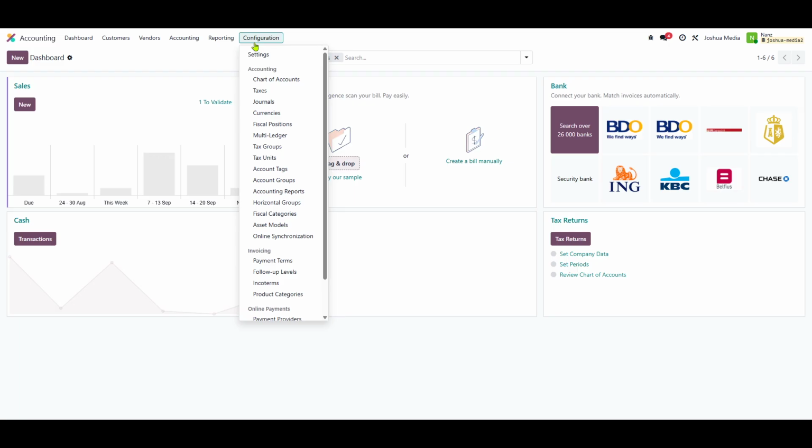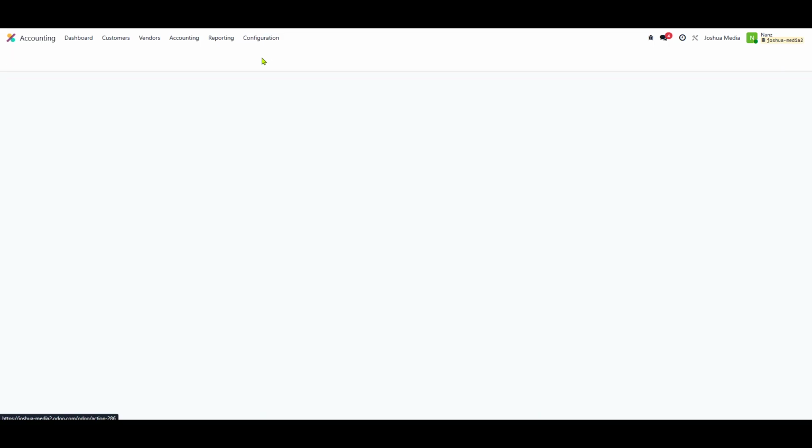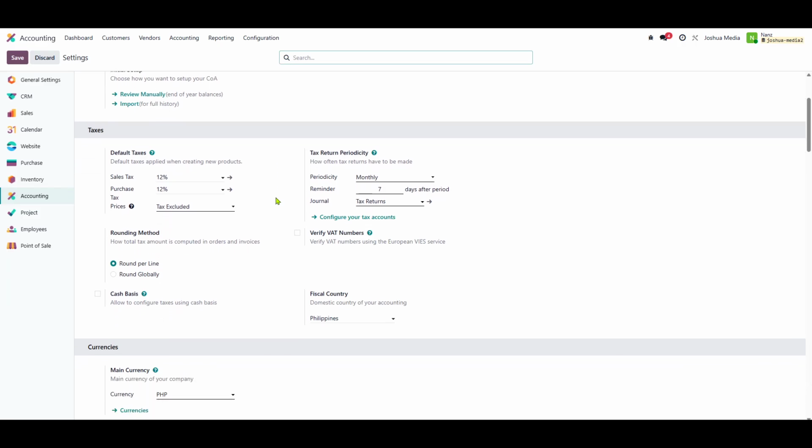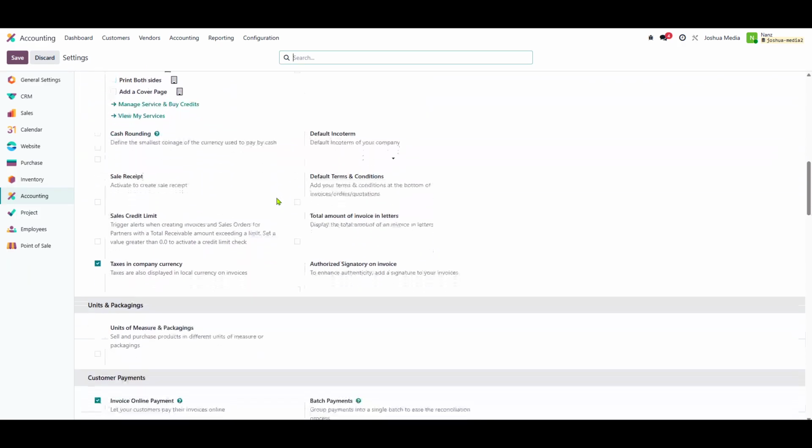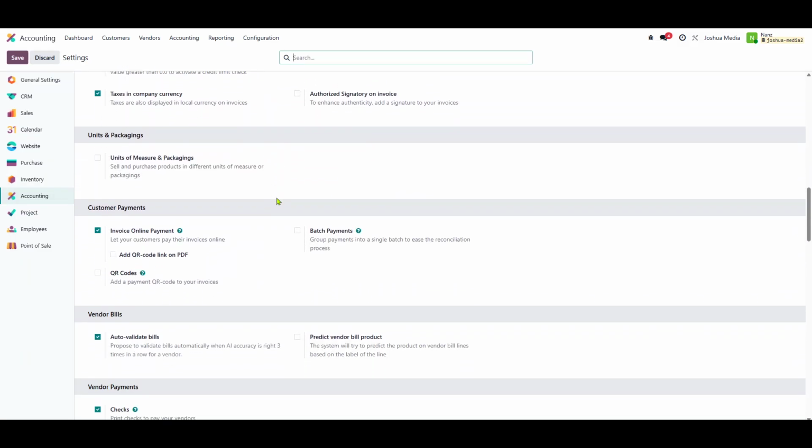In the Settings area, you'll find a section dedicated to Analytics. Analytics is a crucial component, providing insights and detailed tracking of financial performance. So go ahead and click on Analytics. This is where you can manage your analytic accounts, which allow you to track expenses and revenues across your organization more precisely. Within Analytics, you'll also see an option called Analytic Accounting.